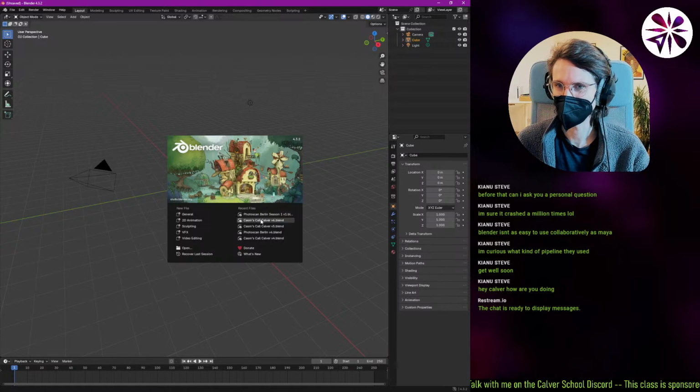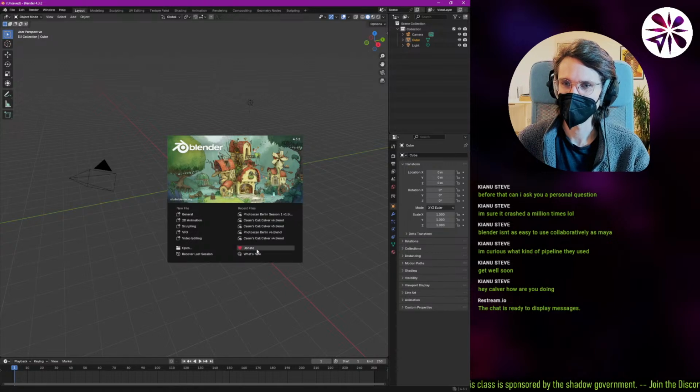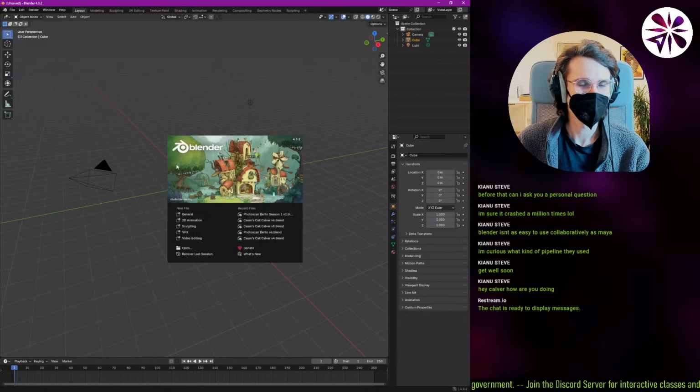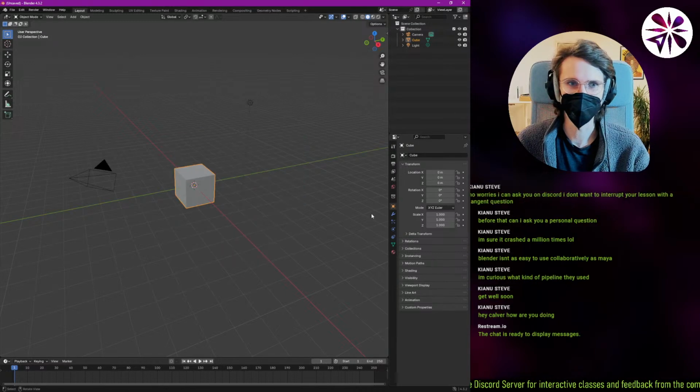Then to the right here, we have a selection of our last used files. So you can just quickly jump back into whatever you were working on. Then you can donate, you can look what's new, and you can open project files. Yeah, and then if you click on general, it will basically bring you to this view here, to this setup.